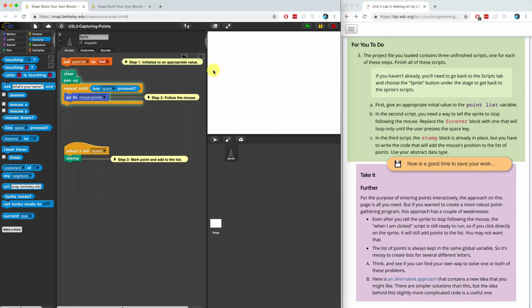So if I run this script, it's going to follow the mouse pointer. And then when I press the spacebar, it's going to stop. Step 3 is going to need some work.